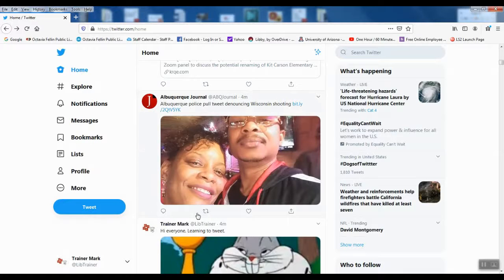I also have the option of just liking this, the little heart button. If I click on that, it'll just let the poster know that I like this. Whatever they're posting, I liked their post. No response, no need to type anything. It's like giving a thumbs up.